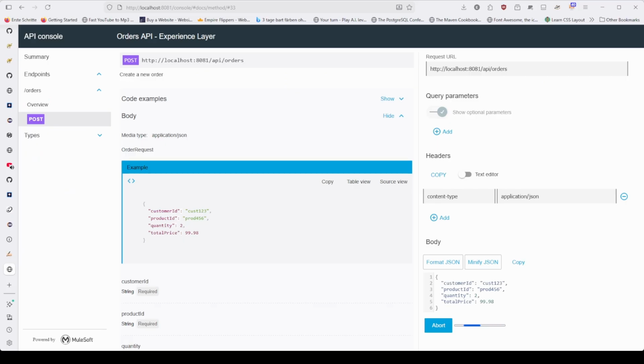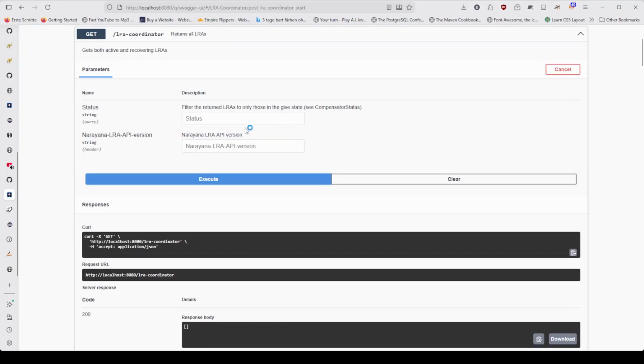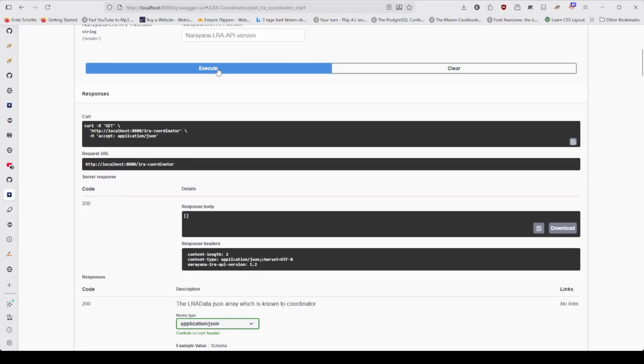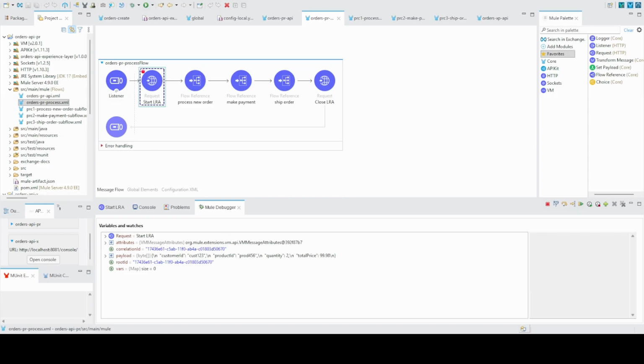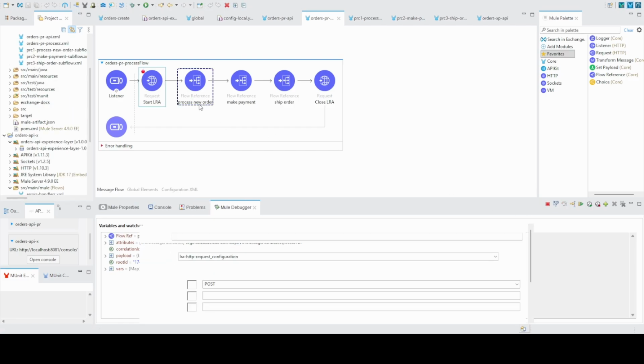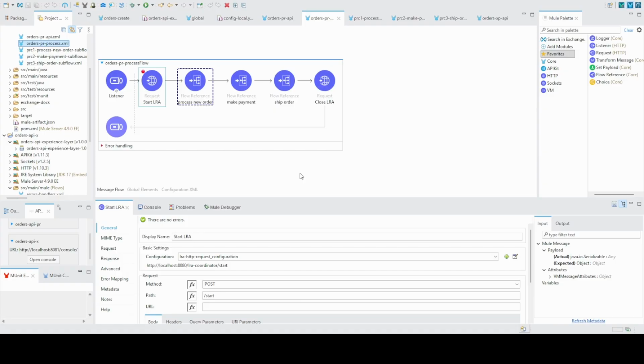Now I'm calling start LRA. The query is still running. Now let's see whether or not we have a running transaction. Not yet. What I'm going to do is I'm going to step over the call to the LRA coordinator. This is where I'm starting a new transaction. I have just stepped over the start LRA call, and I'm about to process the new order.